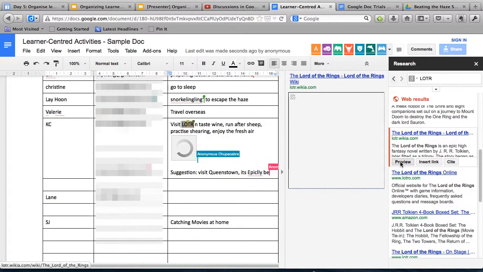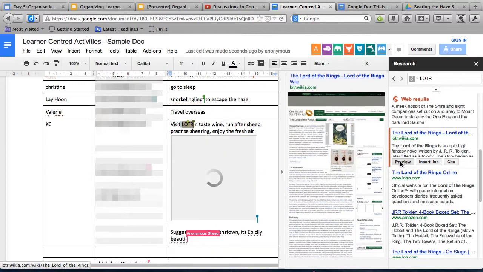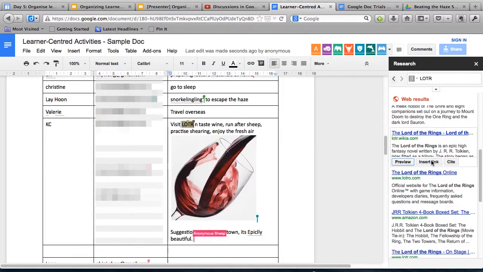I'm going to select maybe this one. Let's see what this is. Okay, this looks good. I want to use this. Okay, so I will insert link. Now, what happens when I click on Insert Link? You'll realize that the link would be automatically inserted to LOTR. And so this becomes like an active link where it will link users to the website.